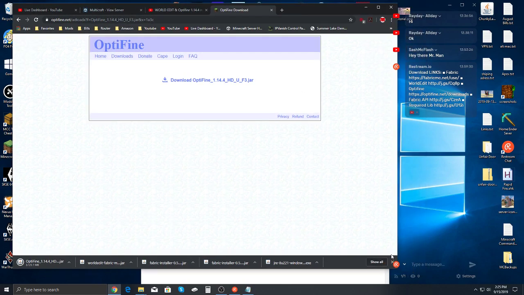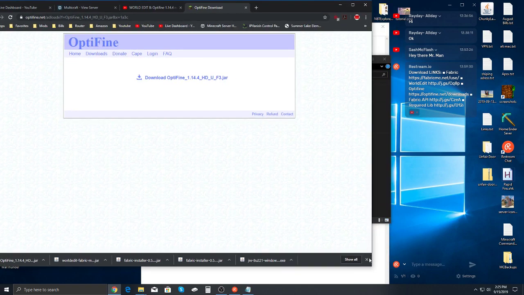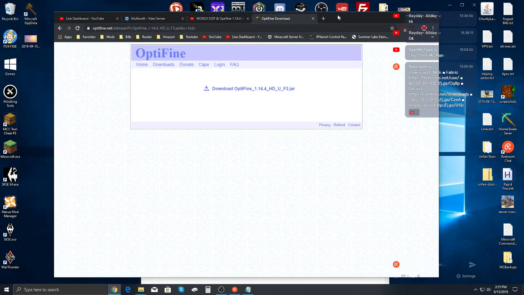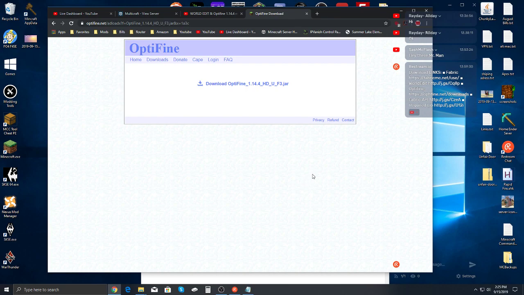So I'm going to go ahead and just clean this up so you don't see 20 downloads, because we actually only need to download, I think, 4 files. So we now have the latest version of Optifine.